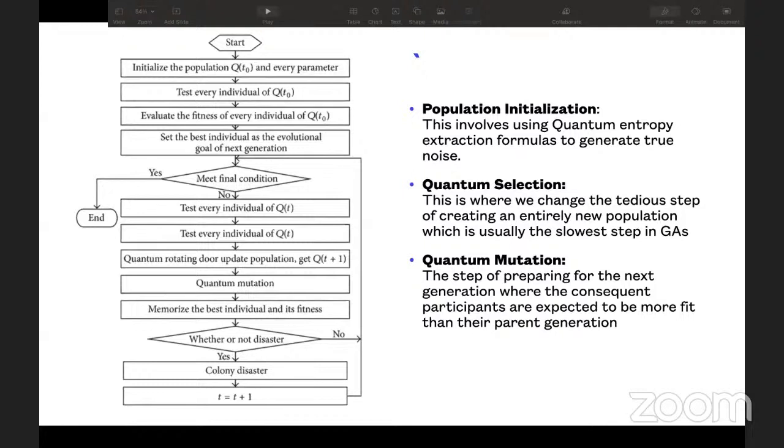This quantum rotating door algorithm is a very complex algorithm and maybe not in the scope of today's discussion, but in a very simple way to explain this, it is more around generating random numbers, and through these random numbers we do quantum mutation, and once quantum mutation is done, that is used to generate a new population. So mutation is randomly changing the DNA somewhere in between.